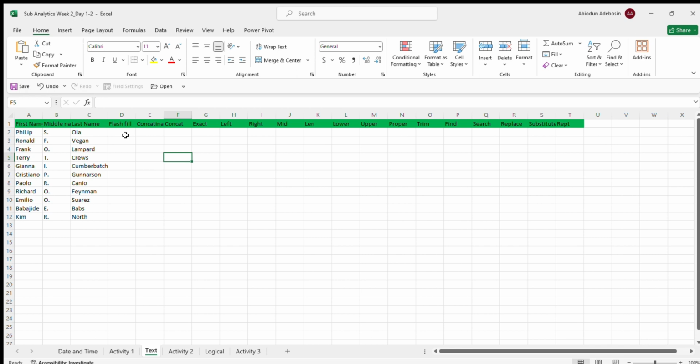So either you are going to flash fill. For instance, we have this first name and last name, and you would love to flash fill this by joining the first name and last name together. All you have to do is to write out the first name in the same format, which is Philip. So now this is a format on its own. So we have different ways in which we always flash fill.